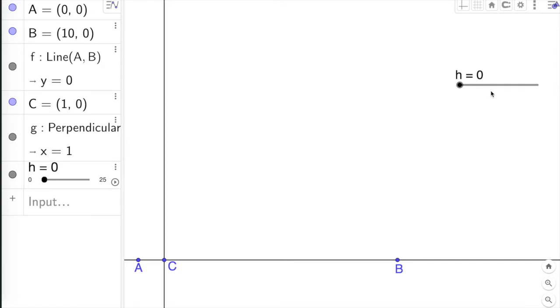Now we see our slider tool is in our workspace, and at this point I usually save my GeoGebra worksheets, especially when I'm working with GeoGebra in the web, because I find that when I insert a slider tool, if I don't save the worksheet, it's a little glitchy.